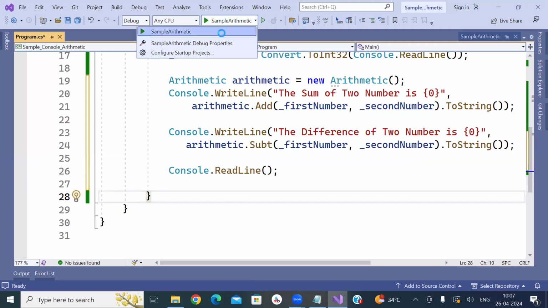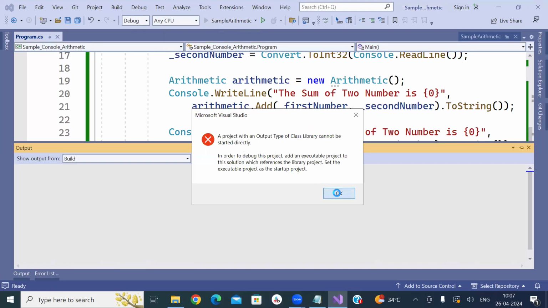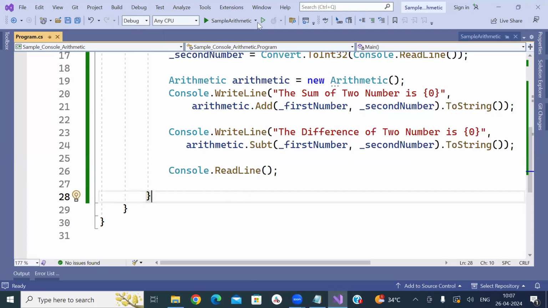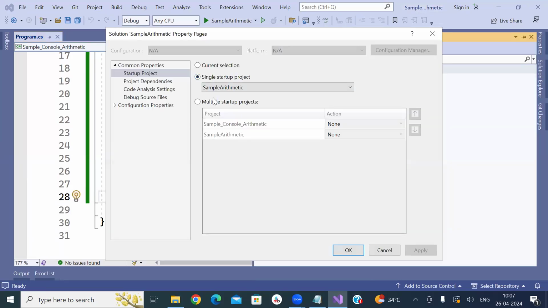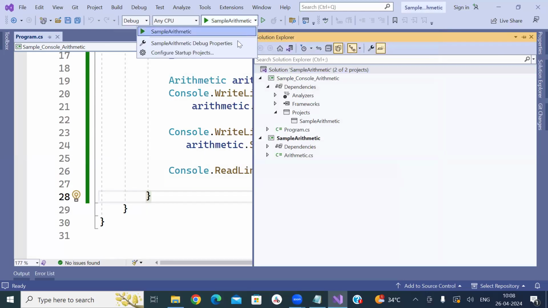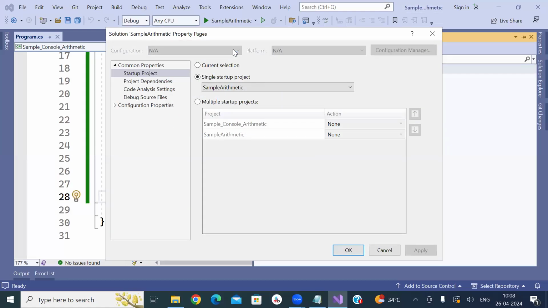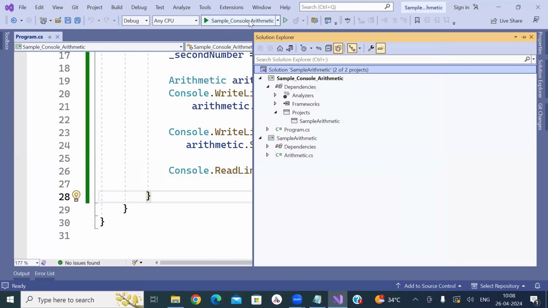Now, when I run the project, see the project carefully. When I run the project sample arithmetic, it will not work. Why? Because it is referring to the class library project. Go back, go to configure startup project, and say that your startup project is console arithmetic. Your DLL will not execute on its own, so you are changing your startup project. In the Debug menu, click on this, go to configure startup project. Are you able to see this? Yes, sir. Select Apply. Now when you close, sample arithmetic comes here by default. Click run.